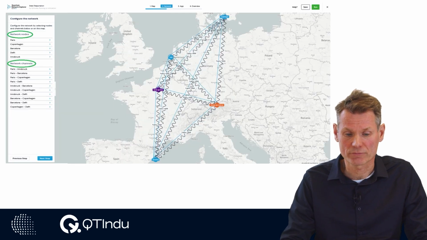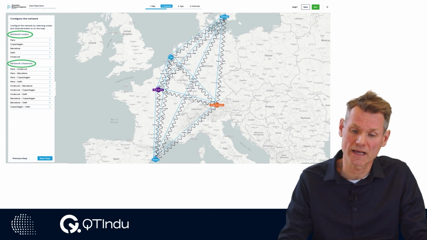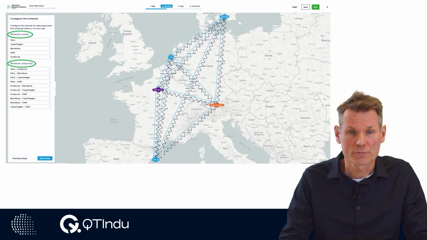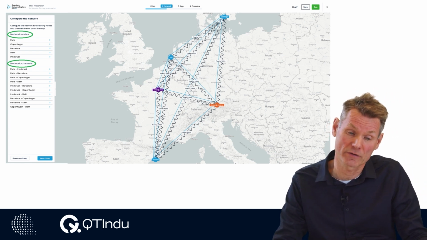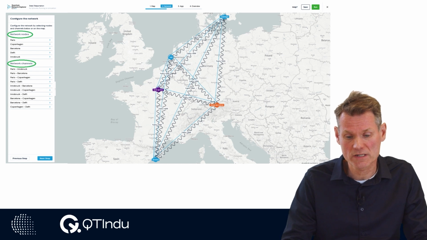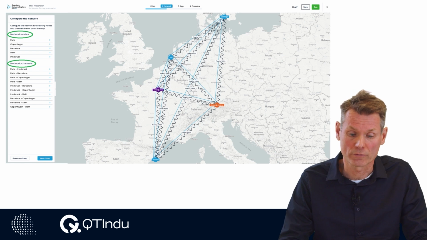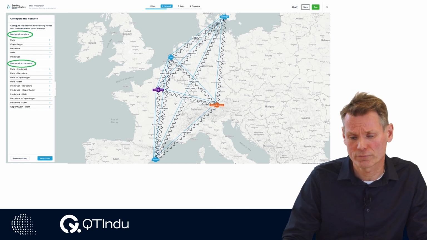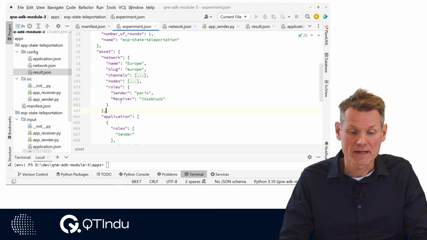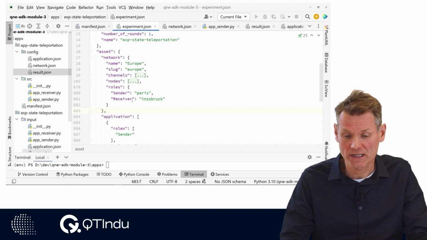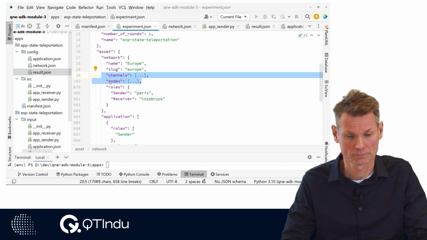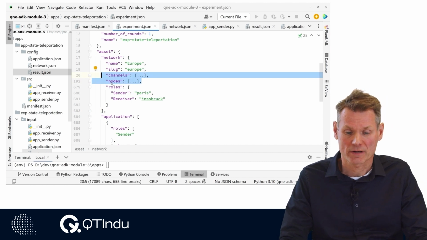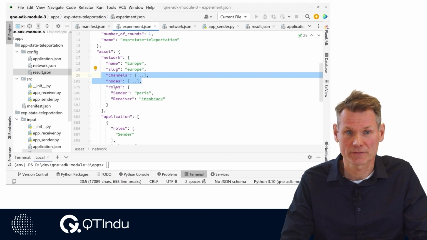The network nodes and network channels for the selected network are configured next. Configuring the network is not part of the application configuration, but experiment configuration only. Network configuration is only needed to configure the quantum network for the simulator. When running on hardware, the network configuration is as is. The network configuration is saved in the experiment file experiment.json as channels and nodes, with all of its configuration parameters in the network section of the asset.